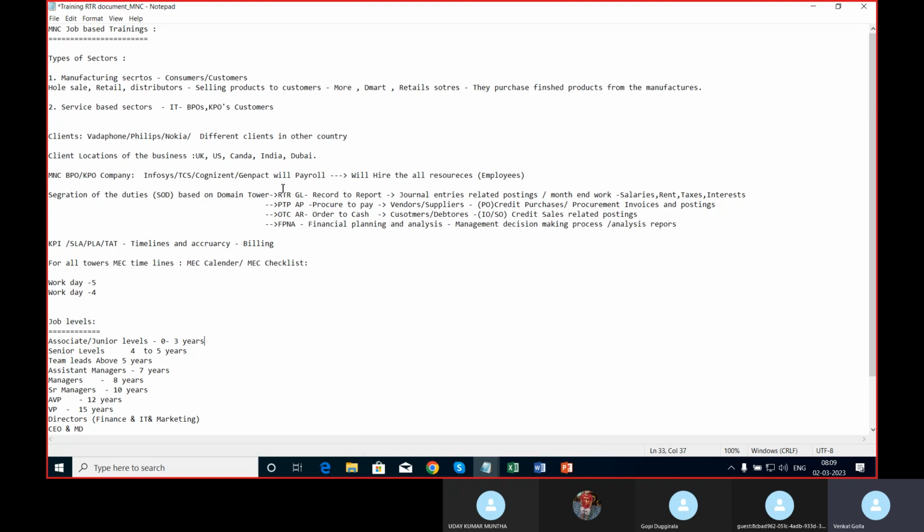In the towers we have R2R, P2P, O2C, FPNA. These we covered yesterday. R2R means record to report, related to journal entries preparation and posting, from booking of the journal entries to finalization of the balance sheet, P&L account and cash flow statements. Coming to P2P, they are responsible for procuring raw materials until payment. That is the process they take care of.